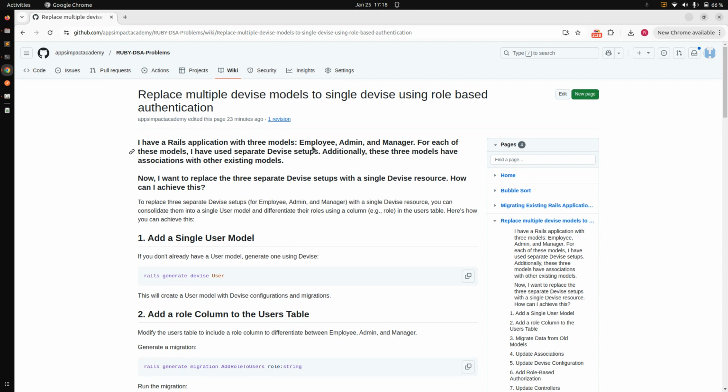Okay, so here you can see that we have used employee, admin, and manager. These are three different Devise resources. But now we want to turn them into a single Devise resource. So first, let's consider a user model or a user Devise resource. Then, where there were multiple resources previously, we can now add a role column, or a role attribute, to the user, and then we need to decide roles, whether it can be admin, employee, or manager.